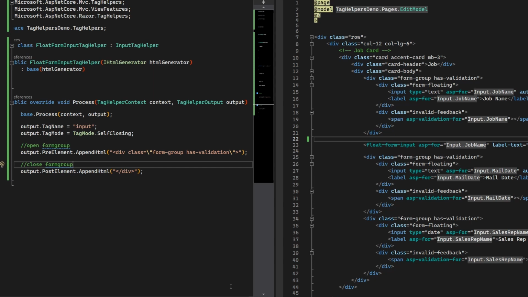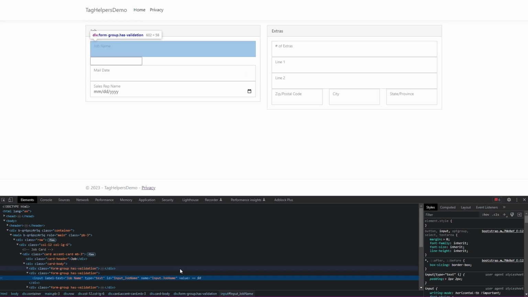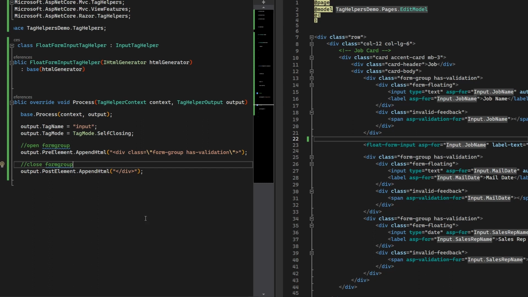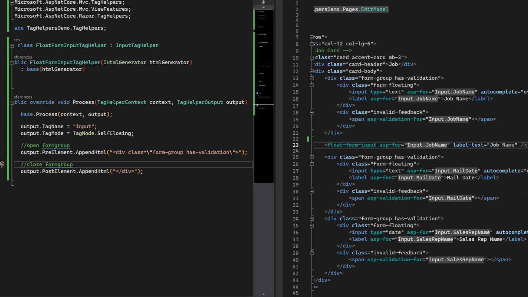One more note, one great thing about tag helpers, and we can see that happening right here, is any attributes that we declare in HTML will carry over automatically to the output. So you can see that we have not supported this label text yet. I have this attribute label text, which will be where we're writing the text of the label. But since we haven't added support in our tag helper, it's just another attribute.